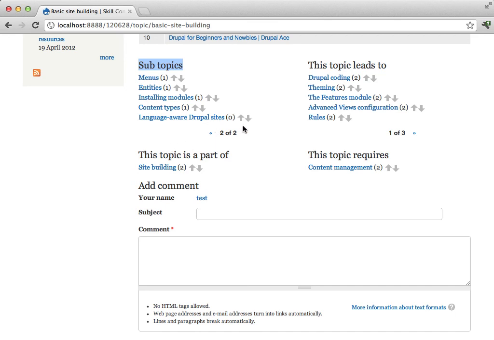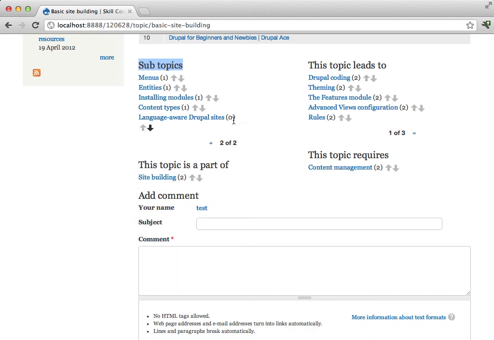And I can vote on these. For example, here, language-aware Drupal site. Someone thinks that this is a part of basic site building. I really don't think so, because using languages on Drupal sites might be really difficult. So this should be advanced site building. Then I could vote down here instead. And I can, by doing this, change the structure of the tree. If enough people think that a connection between topics is good or bad, the tree will change.